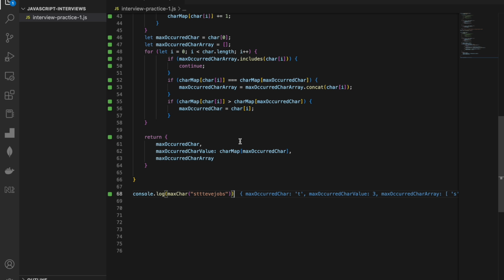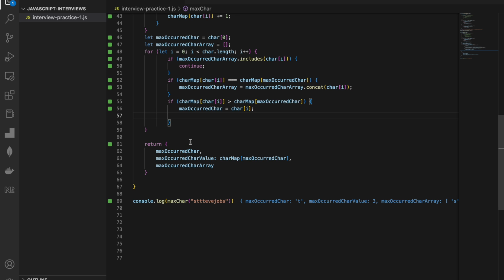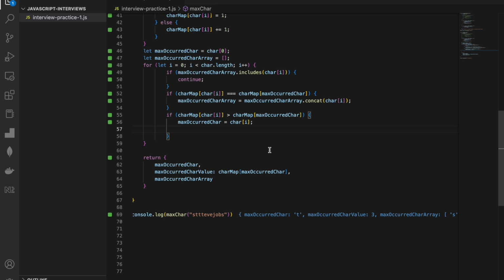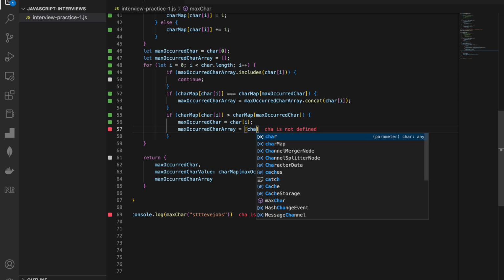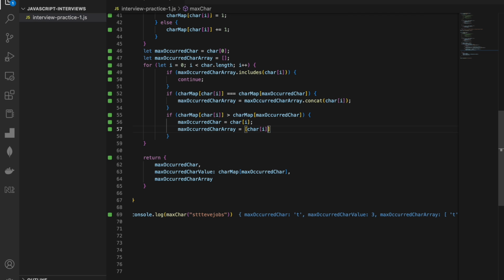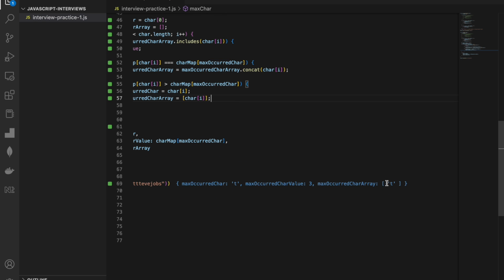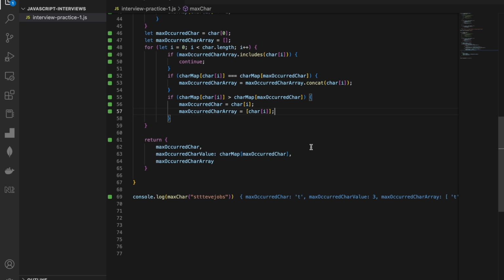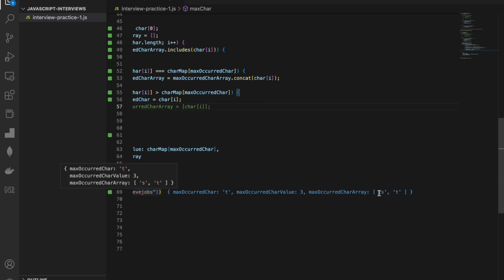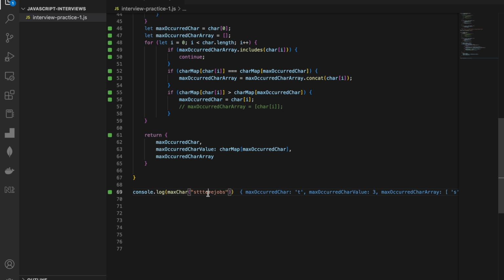Okay, so for that you need to give a check: if at any point of time you have exceeded your max char array, then you have to assign max char array equal to that particular char of i. Now you'll get this correct answer. And if you don't do this, you get s or t only, because you're not even getting e here. So I would like to explain that.